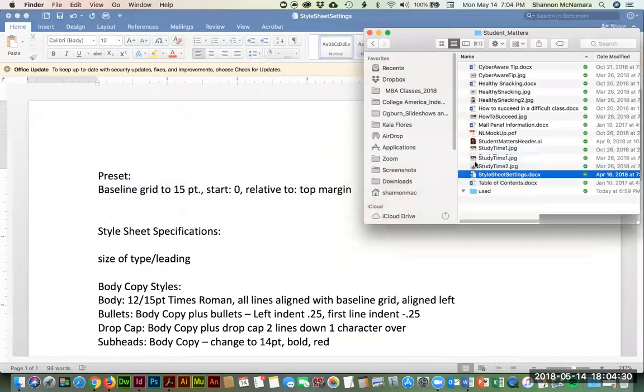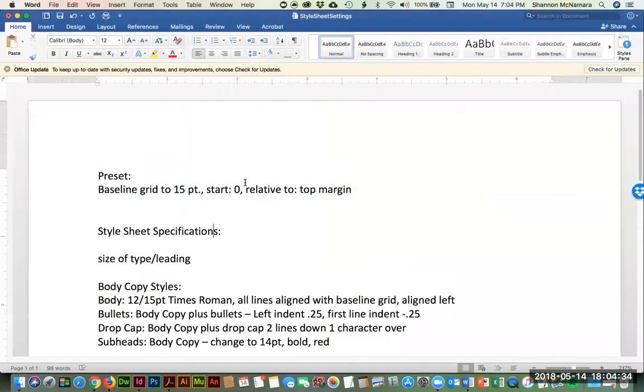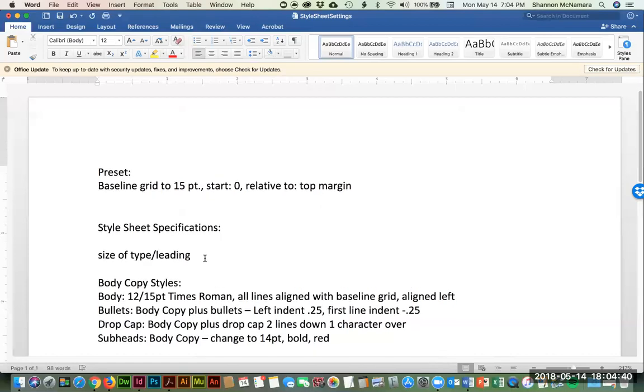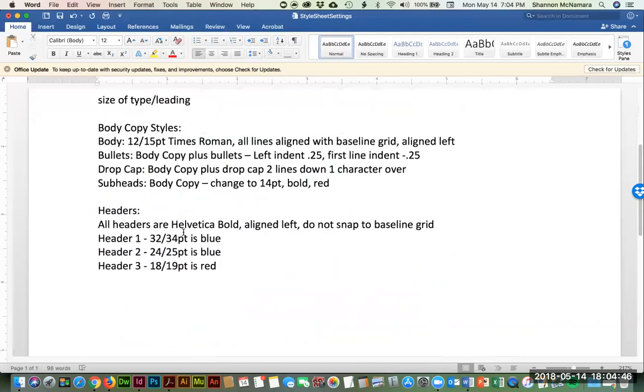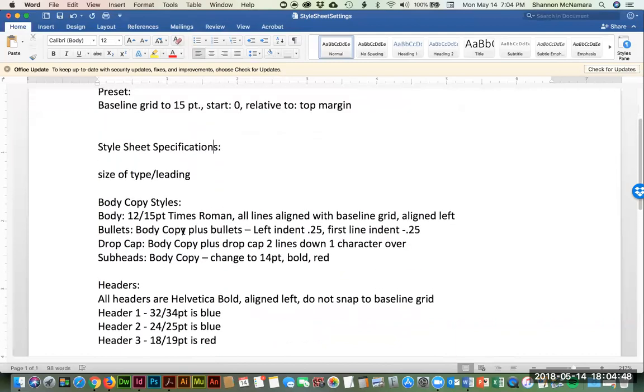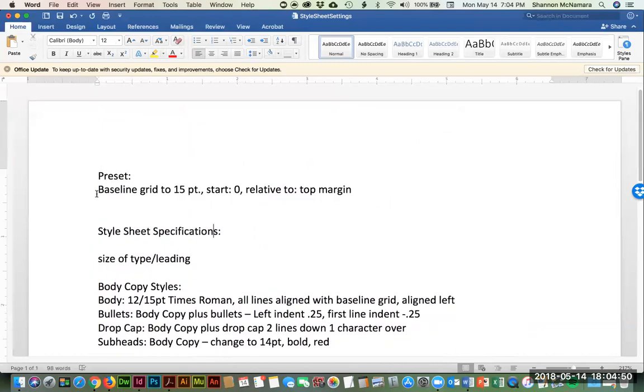So you will notice that you have a document called Style Sheets, and it's going to tell you exactly how we need to set up our baseline grid and the different specifications for our style sheets. It gives us our headers, our body copy, all of the information we need. So we don't have to come up with any of this, which is great. So let's start with the baseline grid. We're going to set it to 15 points starting at 0 relative to the top margin.